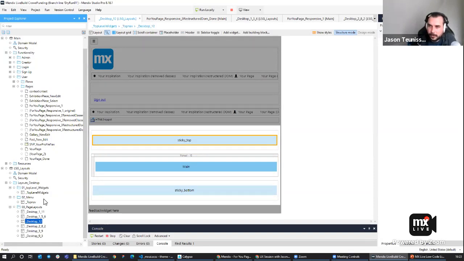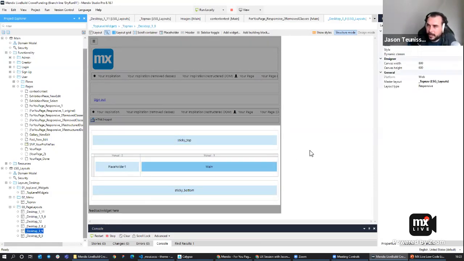Another thing that's quite handy here is, I'll open this one, 3.9. They go all the way from the top to the bottom. This is something that I've been struggling with in the scroll containers.